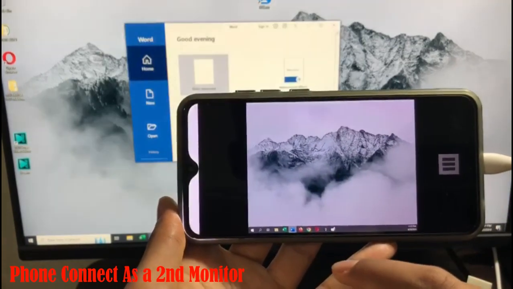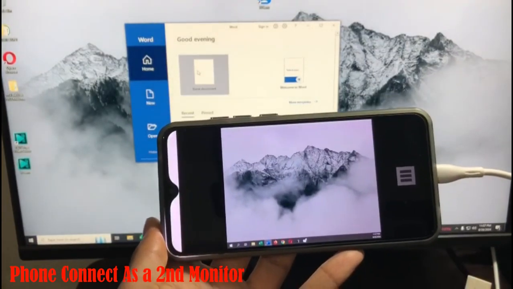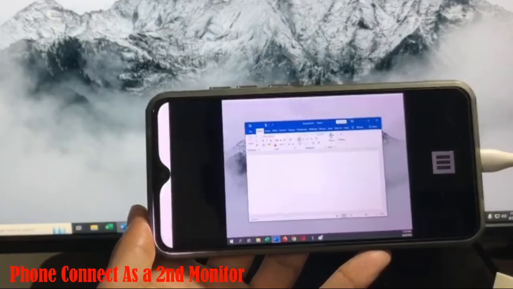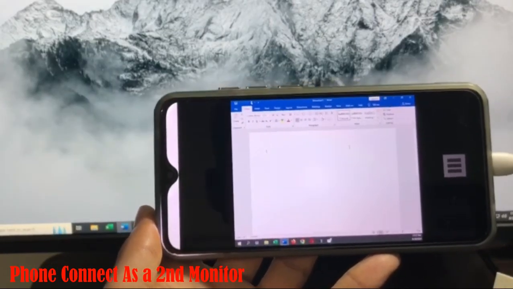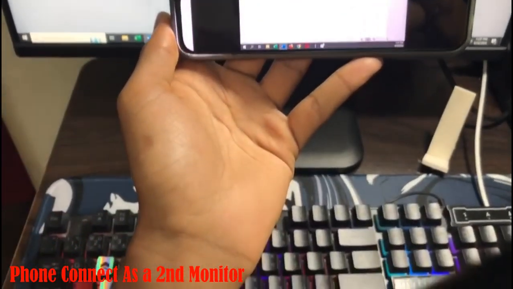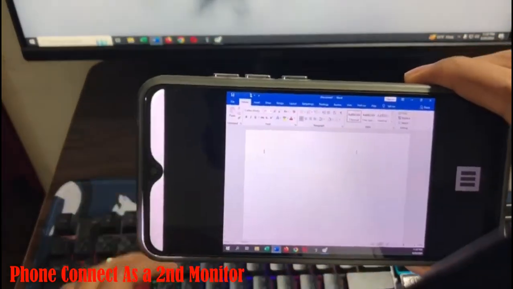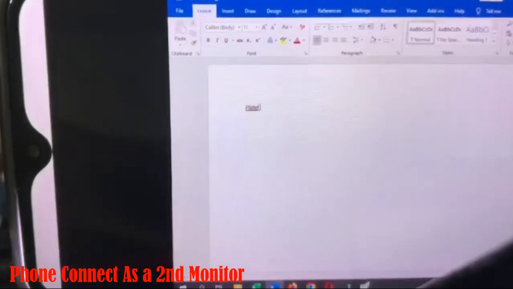Now, I open a Word file from my phone. After opening the Word file, I will type something, and we can show this on my phone display, like a monitor.